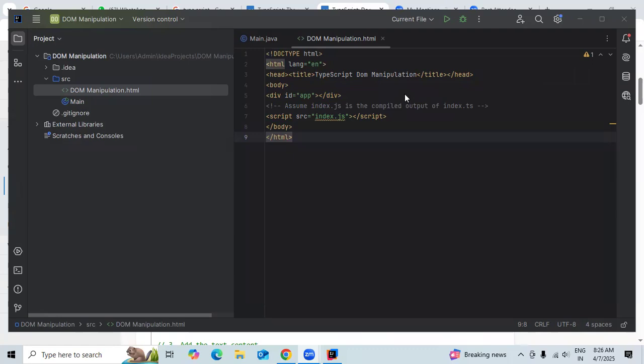This is about DOM manipulation, especially when we are working with TypeScript. Like before, I'm going to explain this. Let me give you a high-level glimpse, because, as I already mentioned, we're repeating the same thing.